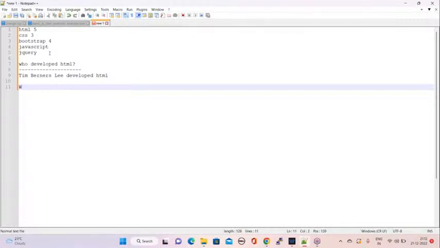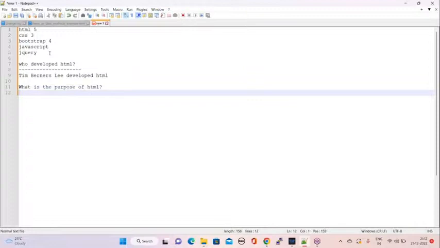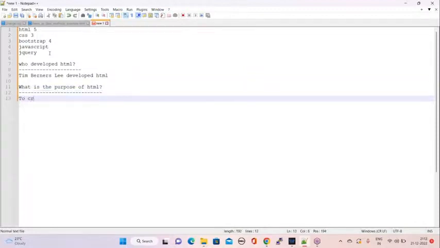Then what is the purpose? For what purpose? What is the purpose of HTML? To create web pages or websites. By using web pages only, we create a website. That is the purpose for which he developed the HTML language. Clear, everybody? Respond, please.